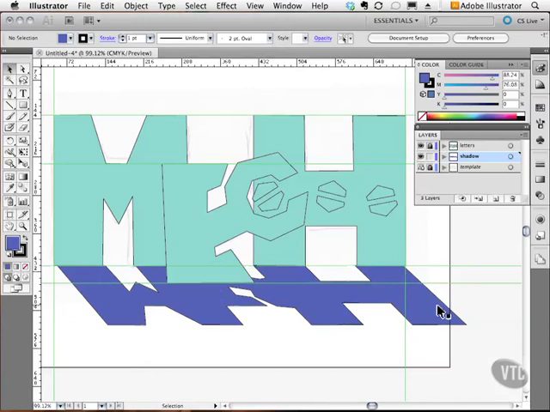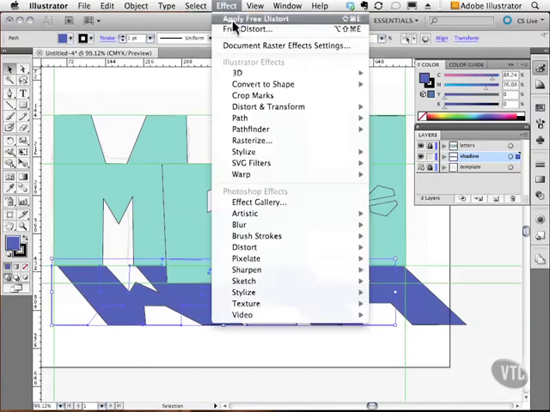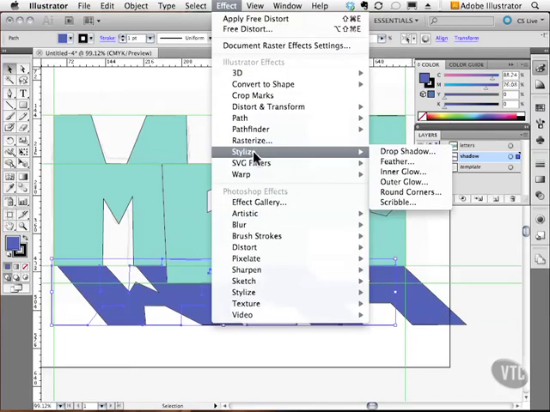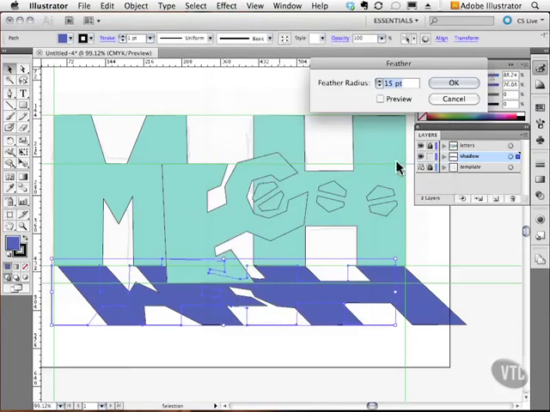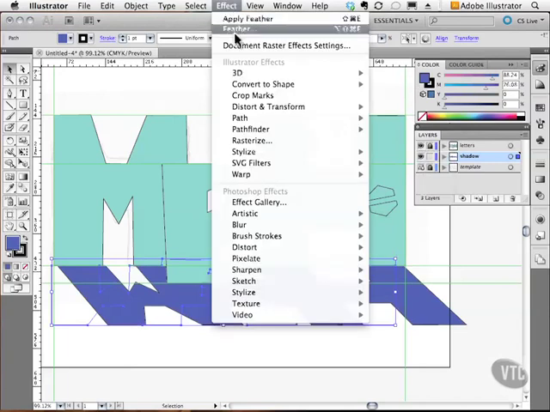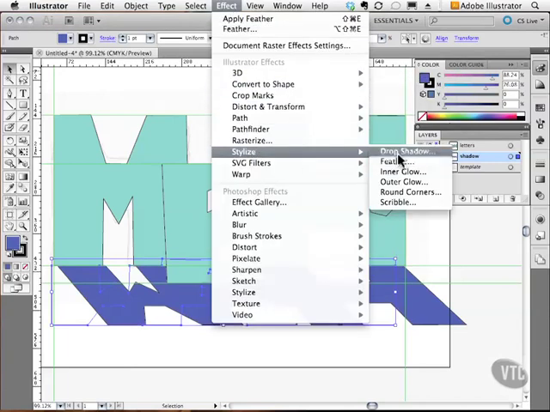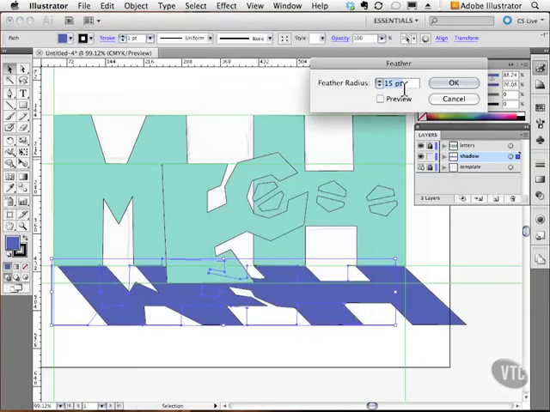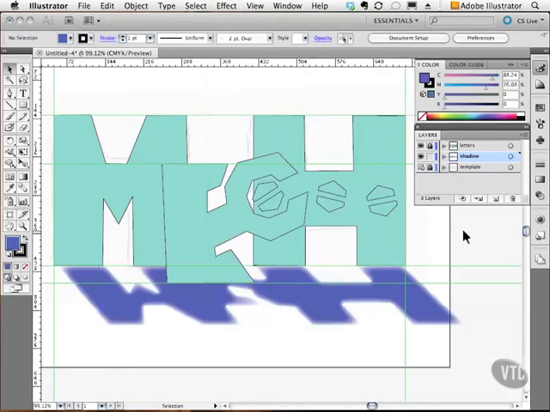And last but not least, let's take this shadow and give it a softer feeling by going to Stylize, Feather. I think 15 pixels should be enough, so I'm going to hit OK. And it's a little bit too much, so I'm going to undo that. Go back to Stylize, put the feather again and try something like 10 points, hit OK. That looks a little bit better.